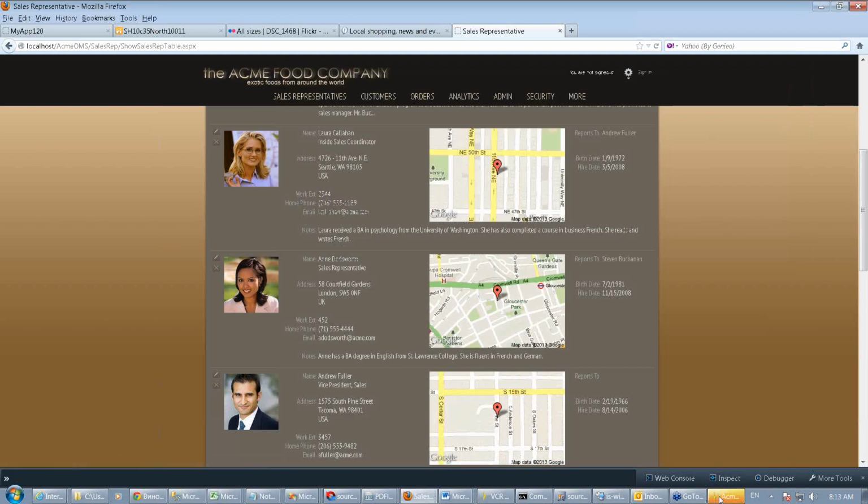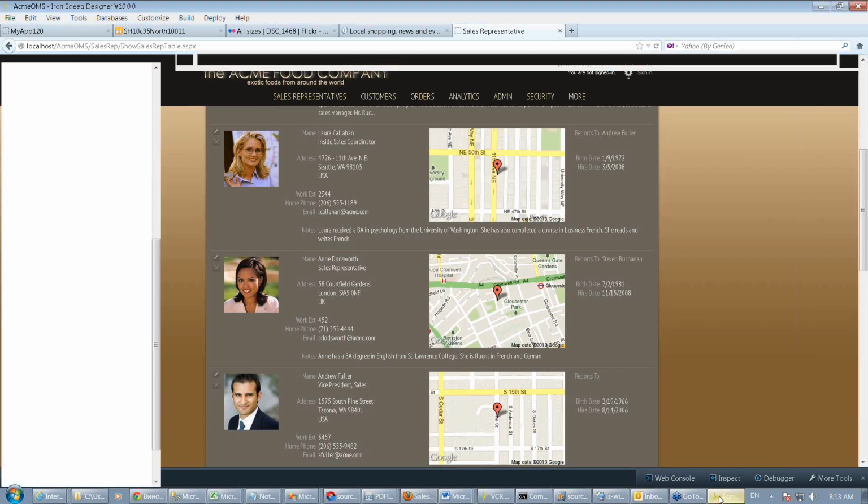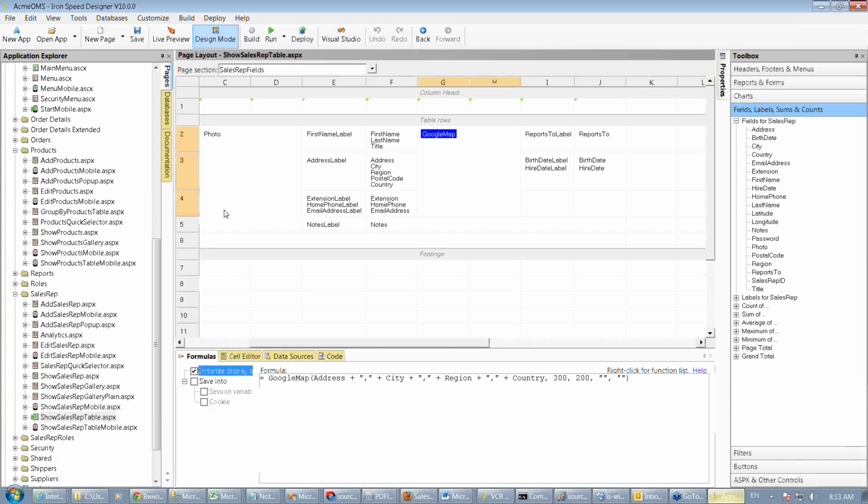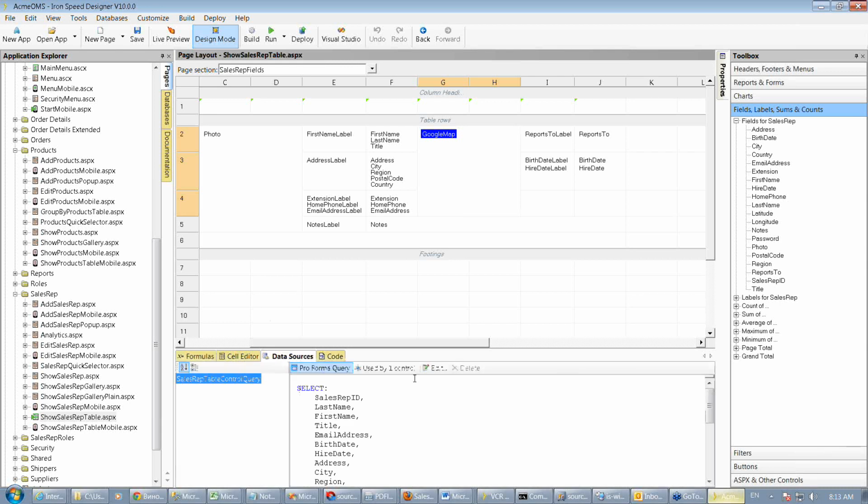Now I'll switch back to Designer, the same page, and I will filter all the users and show only those people who are within 500 miles from this location, and also sort them by proximity to location. It's extremely simple. All I do is I go to data sources.